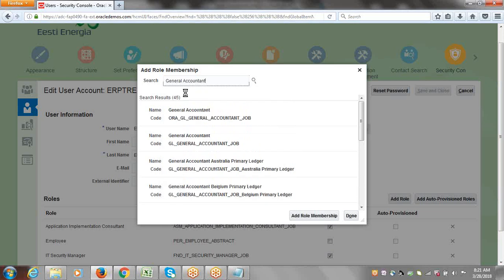So to assign, select the general accountant role. If you see, this general accountant role is a job role which is related to GL. We have the role with two different codes. The code here is GL general accountant job. Here before GL general accountant role the prefix is ORA. Oracle is providing the seeded roles with two different codes.